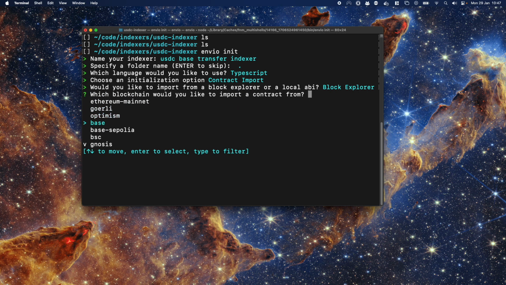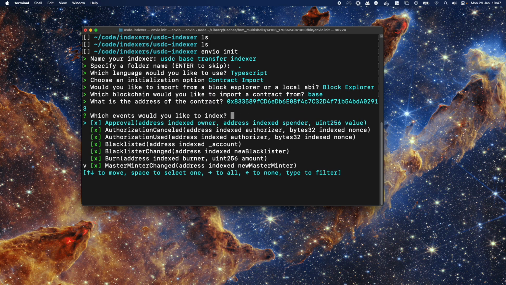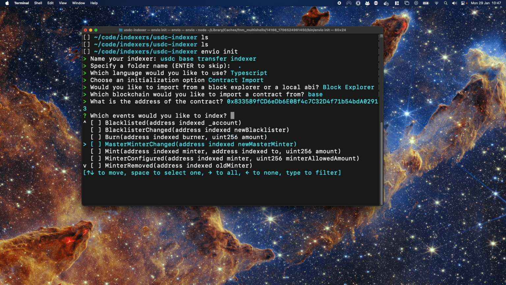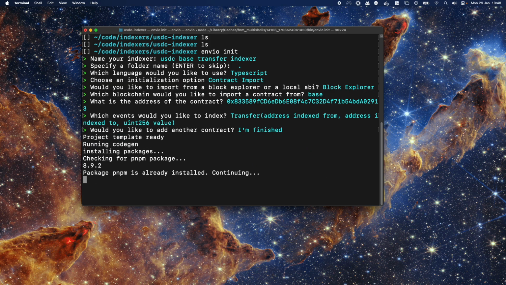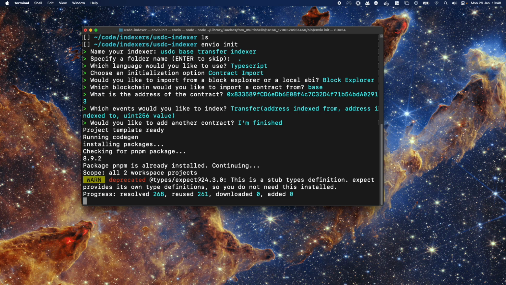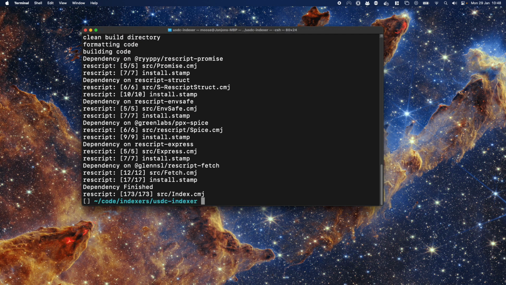So if I hit the block explorer and I navigate to the Base option, I've got this address copied, which is really nice. And straight away, I can look at all of the events from this contract and decide which ones we want to actually index. So as I said, let's just index the Transfer event. And you can see it's an address from, it's an address to, and it's a uint256, which is some value. And this is the piece of data we are actually going to care about in the index. And just like that, I'm finished, and what's happening now is our indexer is being created for us, which is very, very nice and simple.